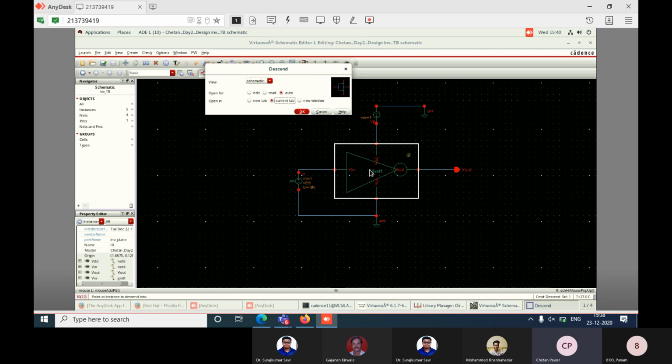Okay. So now one window gets open. Poonam, click on that inverter symbol, triangular. Okay, click it.